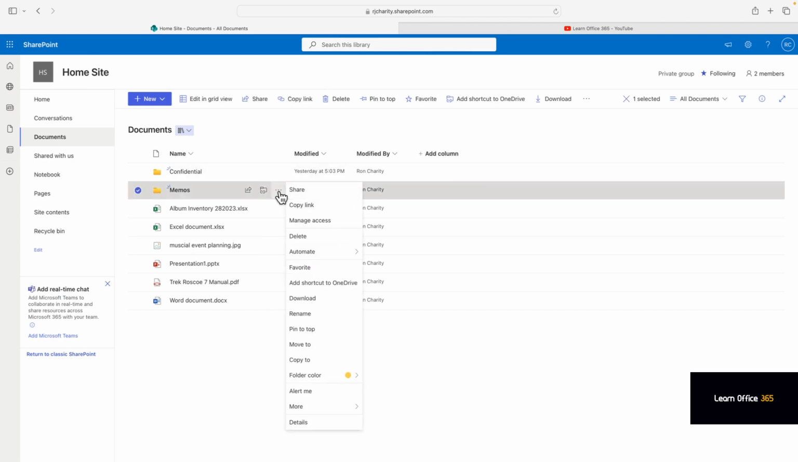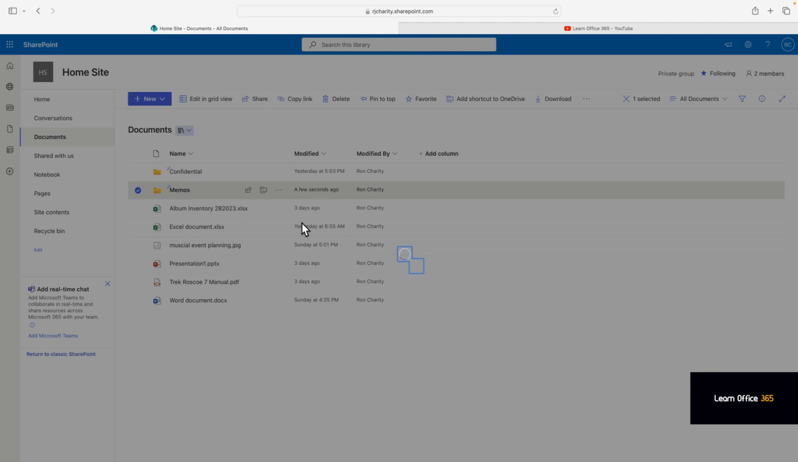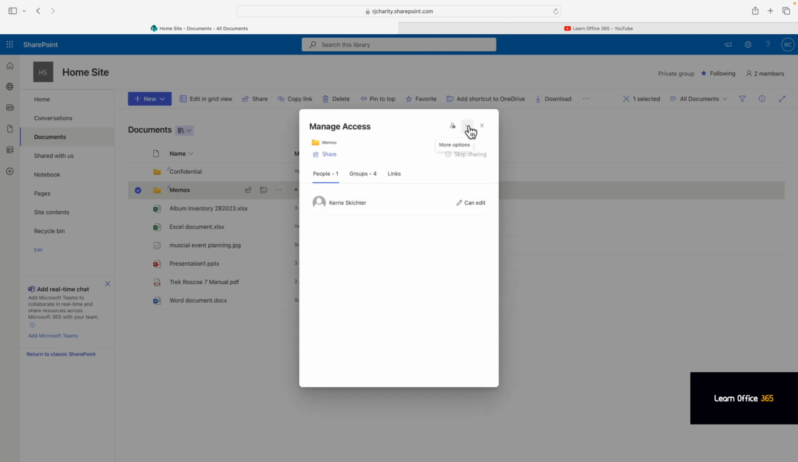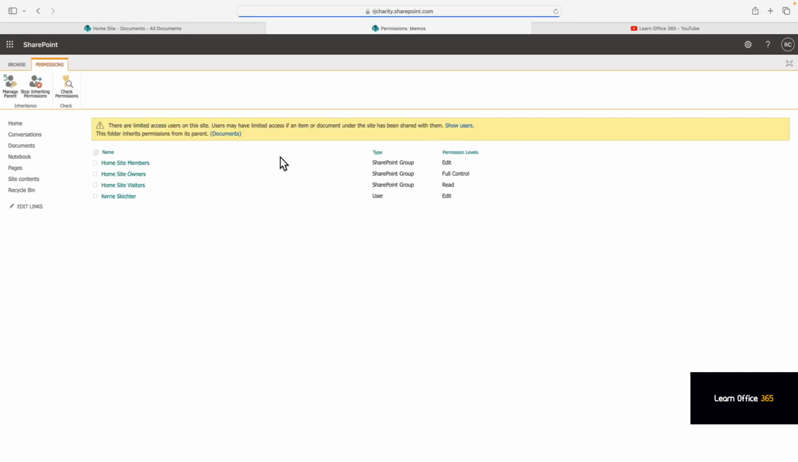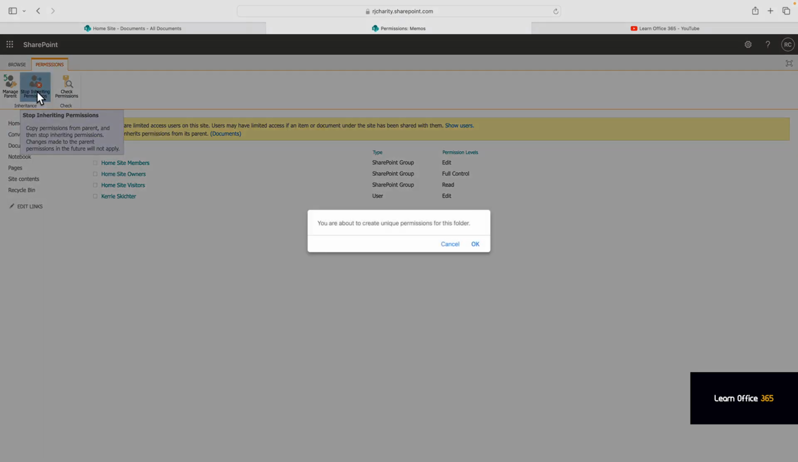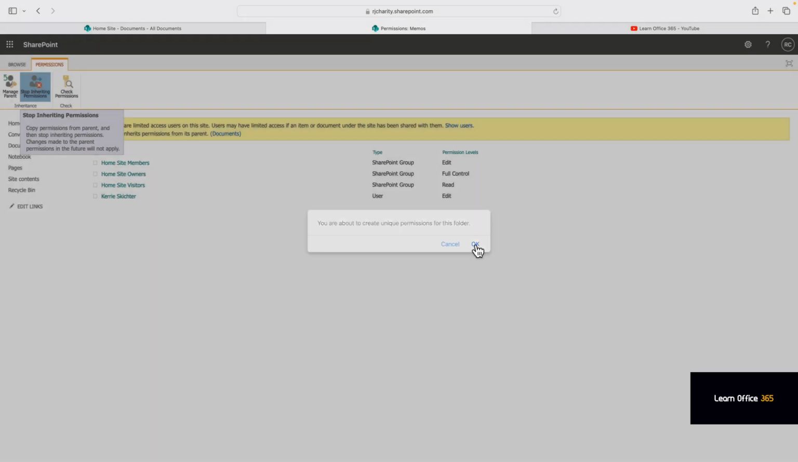So I'm going to click on the ellipses, go to Manage Access, and then go to Advanced, and that finicky icon. Give it a minute. Sometimes it takes time. And there we go, Advanced Settings. Now I'm going to go to the upper left. I'm going to stop the permission inheritance because I want to create unique permissions just on that folder, just for that group and the owners. So I click Stop Inheriting Permissions, say OK.